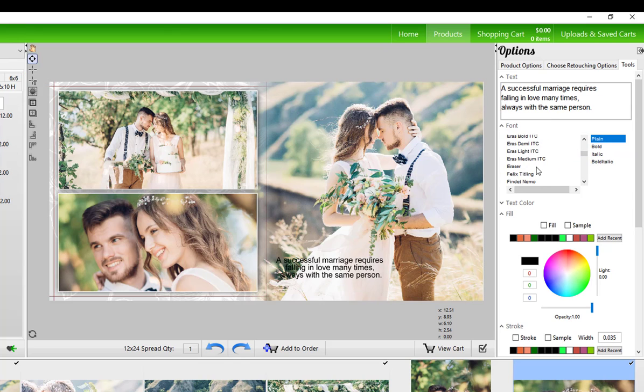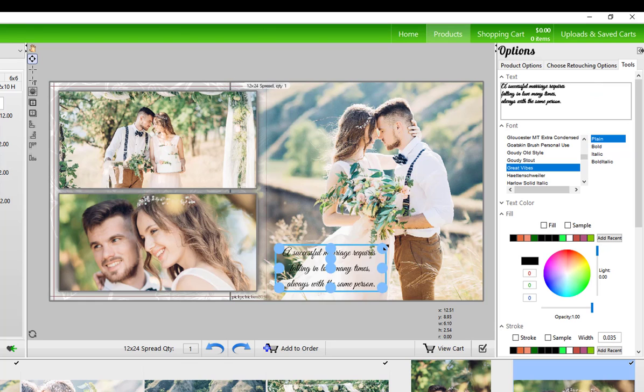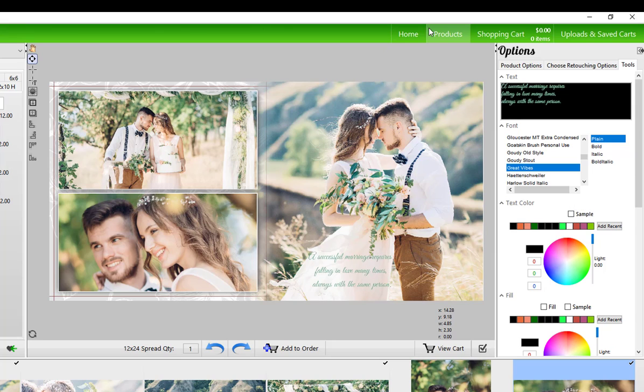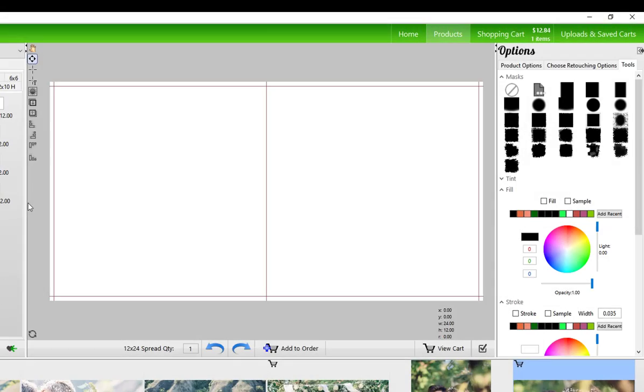and changing the font. This application actually pulls the fonts that you have in your computer, so if you have a special font that you love to use, no worries because it'll be here for you. I can change the text color here. I'm going to sample a green from her flowers. And when you're ready with the spread, you're happy with what you made, you add to order. Go ahead and make another spread.